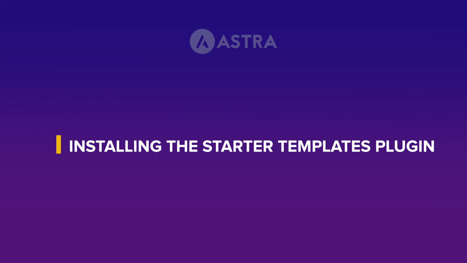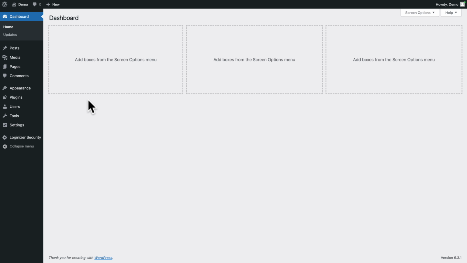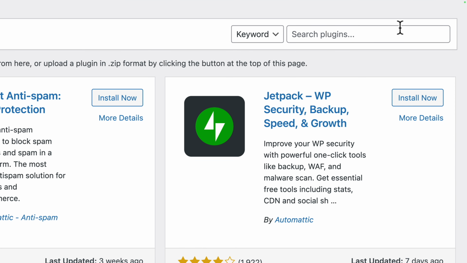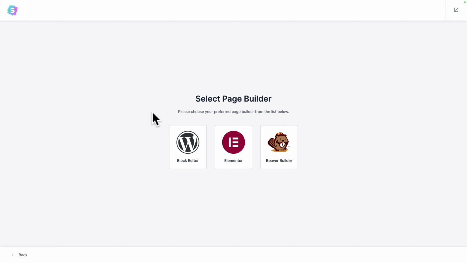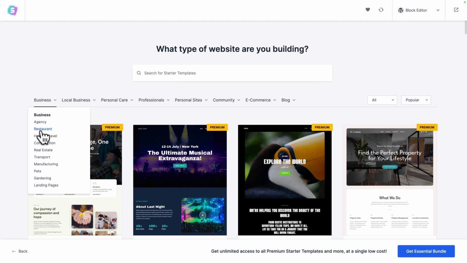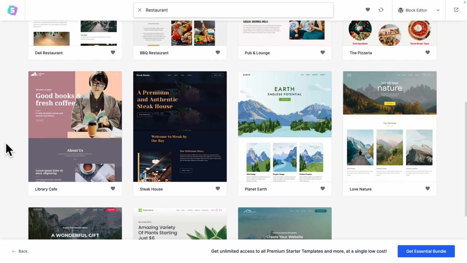Next, installing the Starter Templates plugin. So in WordPress, you want to go to Plugins, Add New. Then in the search field, you want to type Starter Templates. Click on Install Now and Activate. Next, select your page builder, and for this tutorial, we'll be using Spectra, which uses the block editor. Then go to Business, Restaurant. Now scroll down and we'll be using this one, Steakhouse.